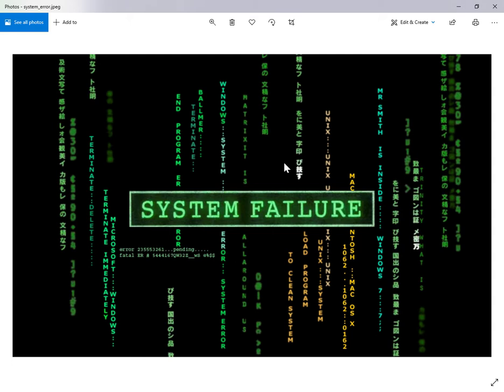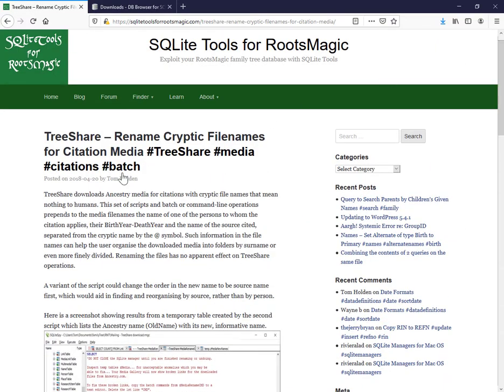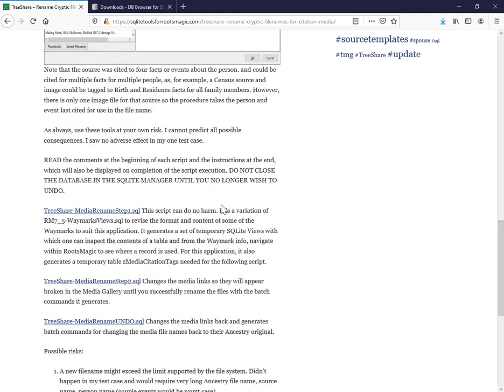So I spent a bit of time troubleshooting and working out a script that is very much an adaptation of the scripts of, and just to give him full credit, Tom Holden. And I've got a version that does what I want. Now, Tom Holden's scripts actually change the file names within the RootsMagic media folder. I don't really want to touch that. So what I want to do is take a copy of that folder and achieve a renaming of the files on a copy.